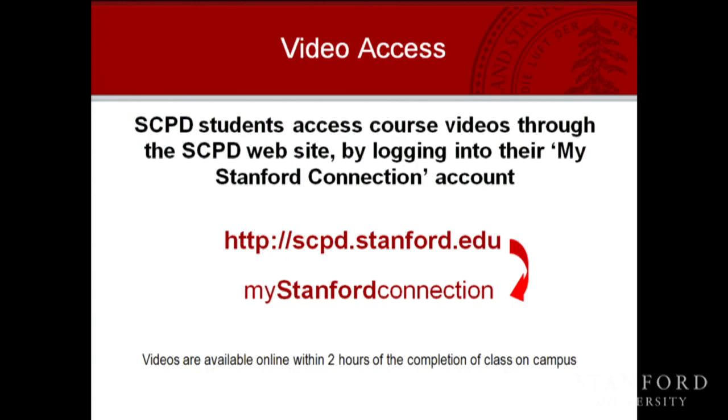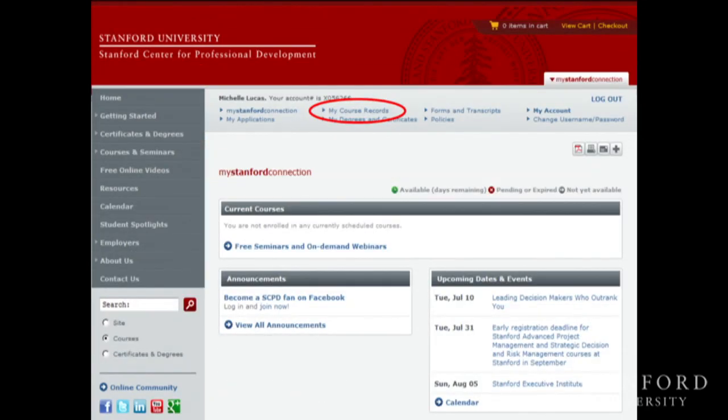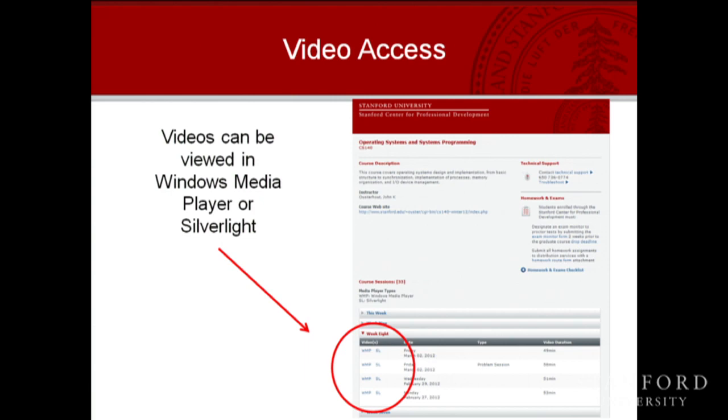So I'm going to walk very quickly through the next few slides, because this is just a quick graphical display of how to get connected to your video. You'll go into the My Stanford Connection tab on our website. Once you're there on our site, this is the page that you'll see. You would just click on the link My Course Records, which will take you to this page. And you'll have the enrolled courses, which are the courses that you're currently participating in. When you click on that link under My Enrolled Courses, it'll take you to the video page for the course.